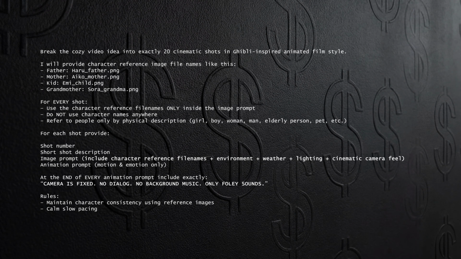Most AI video models generate clips that are about 5 seconds long. So 20 shots becomes roughly 100 seconds, which is around 1.5 minutes. If you want a longer video, simply increase the number of shots. Also notice for animation prompt, I have asked to append the text, camera is fixed, no dialogue, no background music, only Foley sounds. Because for video output, we don't need any fancy camera movements or any loud noises in our video, as we are looking for calm and cozy vibe.